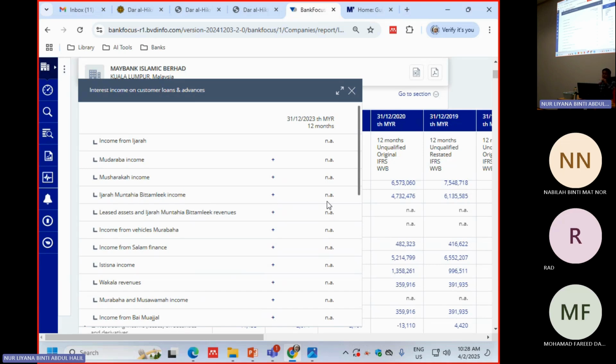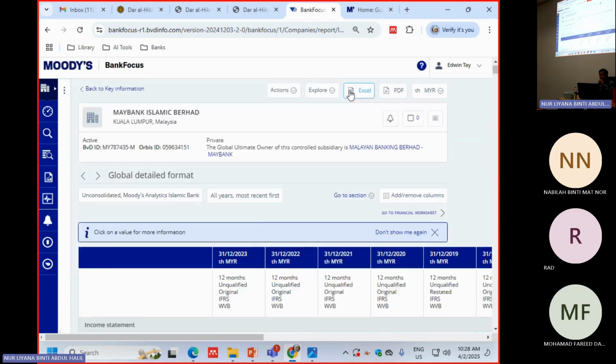It's because when we look at the grander scheme of things, Bank Focus has a lot of different kinds of banks' data in the database. So there could always be certain financial line items that may not be available for those banks simply because they do not declare it, or it's not part of their accounting filings.